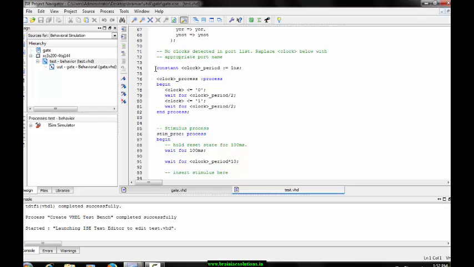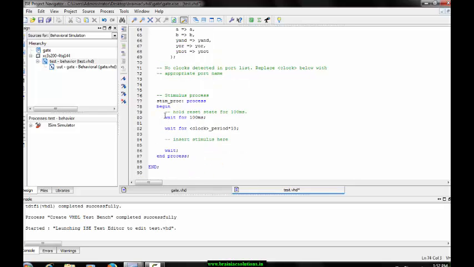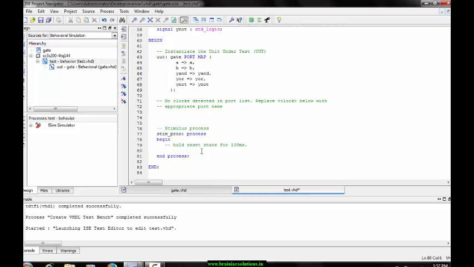We don't require the clock here since it is not defined here. We can just delete this. Here's the process. We have to define our code in the process. Just delete this again. We'll make our own code. We are going to wait for 100 nanoseconds, let's suppose.